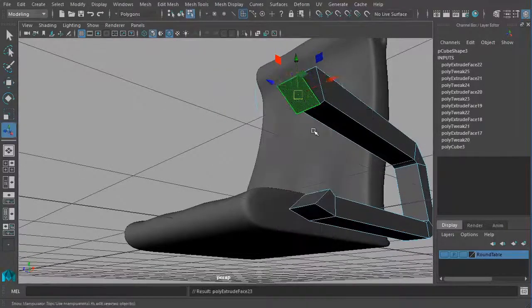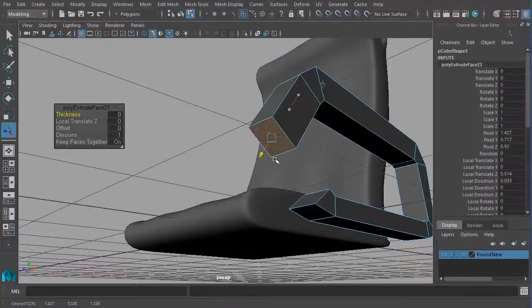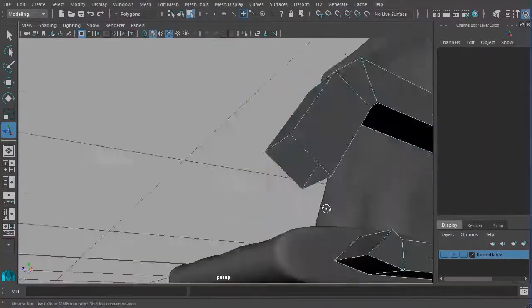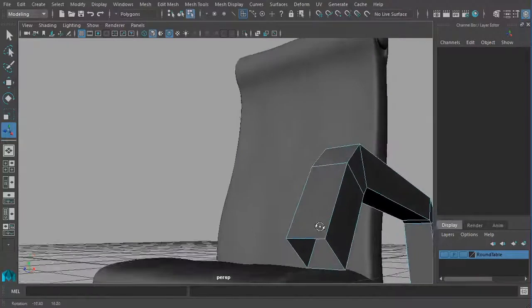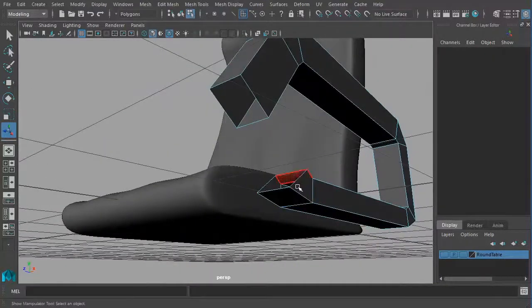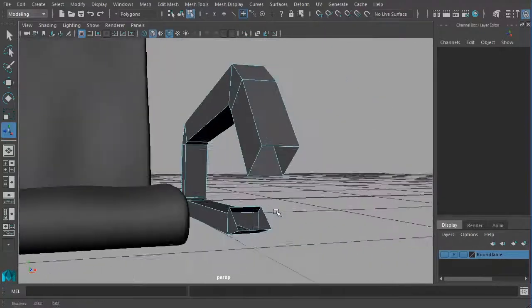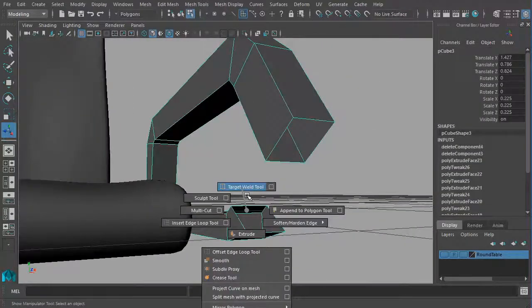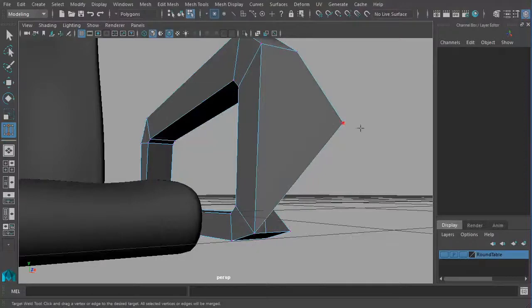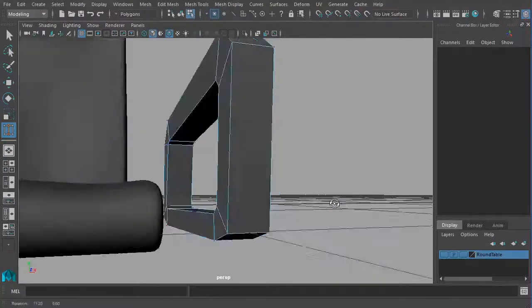So I'll hit extrude, pull it down. Now I have to delete this face and I have to delete this face. Now all we have to do is finally just attach them. So this time I'll use my target weld tool. So click on that. Now I can just click on this, drag, click on this, drag, click on this, drag, and click on this, drag. Great.